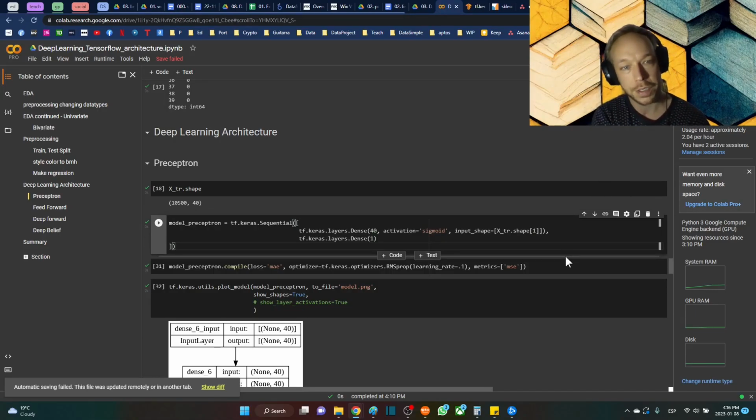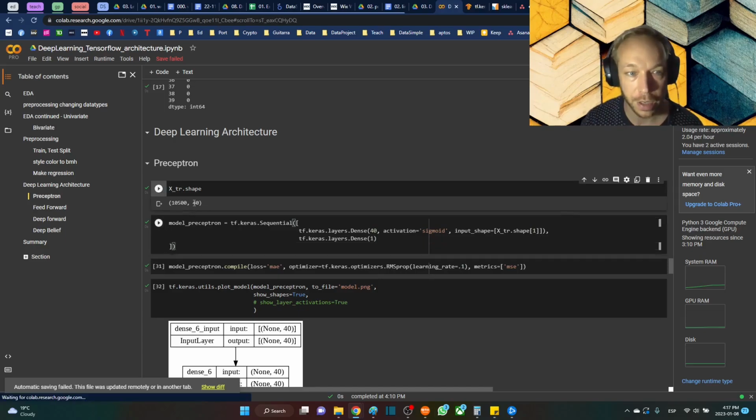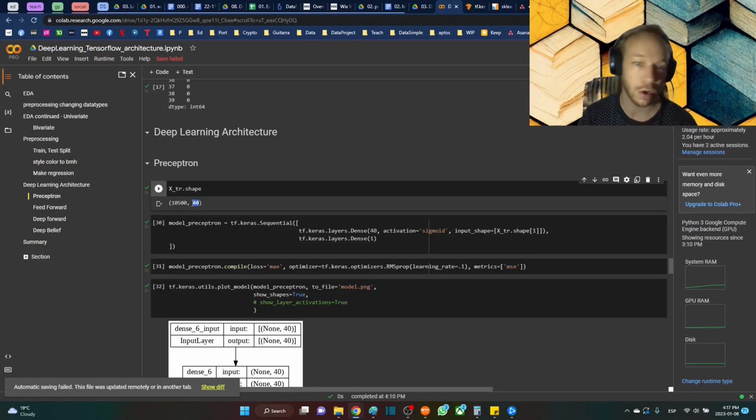You're here with Data Science Teacher Brandyn, and we're going to learn how to build the perceptron with TensorFlow and with the sequential model. In our data set today, we have 40 features. They're all numeric features, so all the pre-processing and everything is done. And in our training set, we have 10,500.